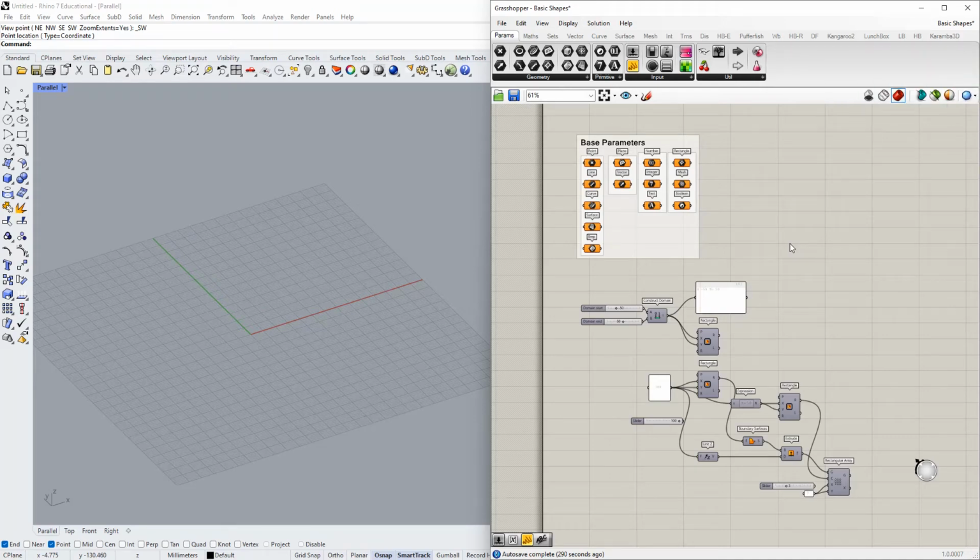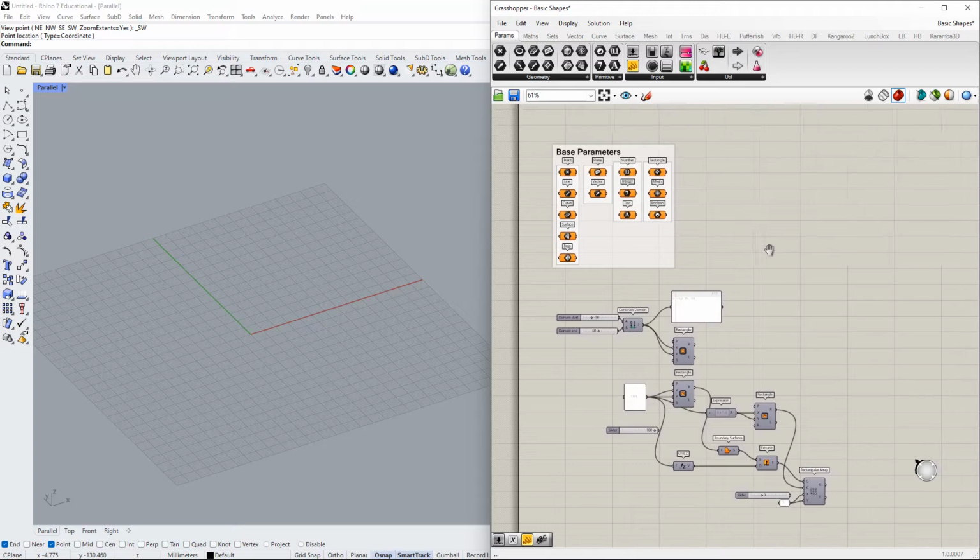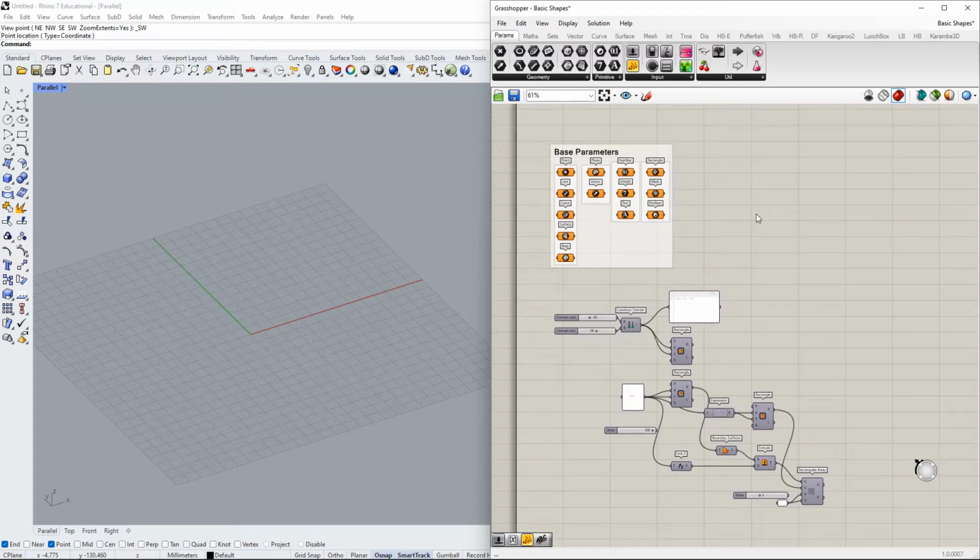Alright, so welcome to this first video tutorial for Grasshopper. In this video I'm gonna explain a few basic aspects of how Grasshopper works, things that you could keep in mind, and a few tips to improve your workflow using Grasshopper.